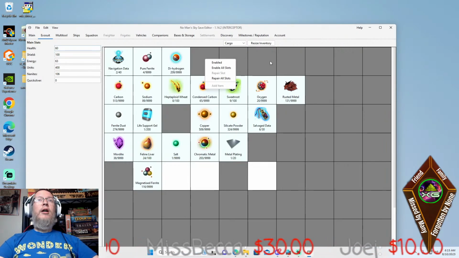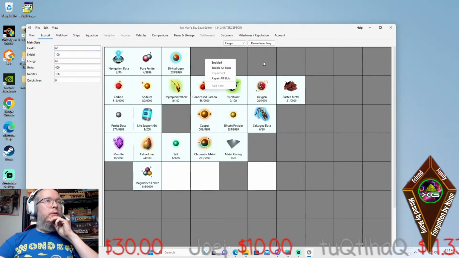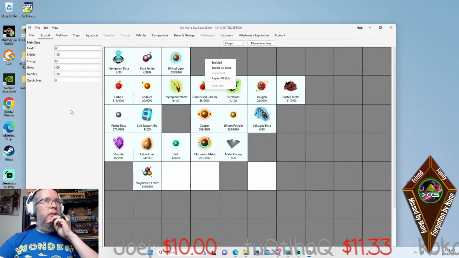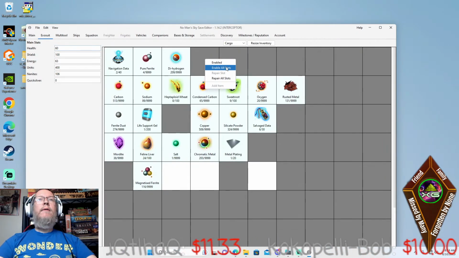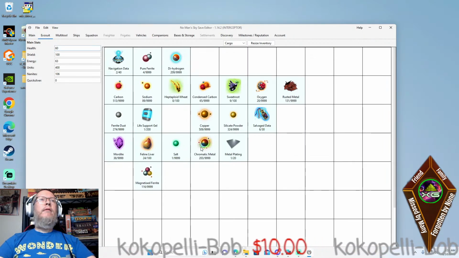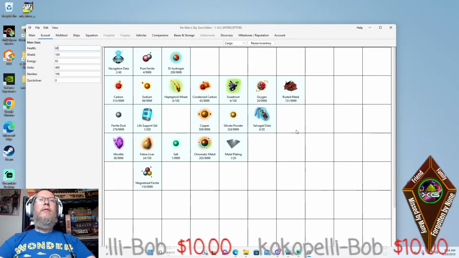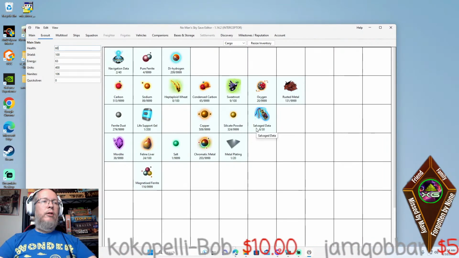Go ahead and enable all slots. Do I need to back up my save file before I start messing around? Not this save, but in the future, yes, I would suggest backing up your save file by just copying them over into that backup directory we created. Gotcha. Okay.